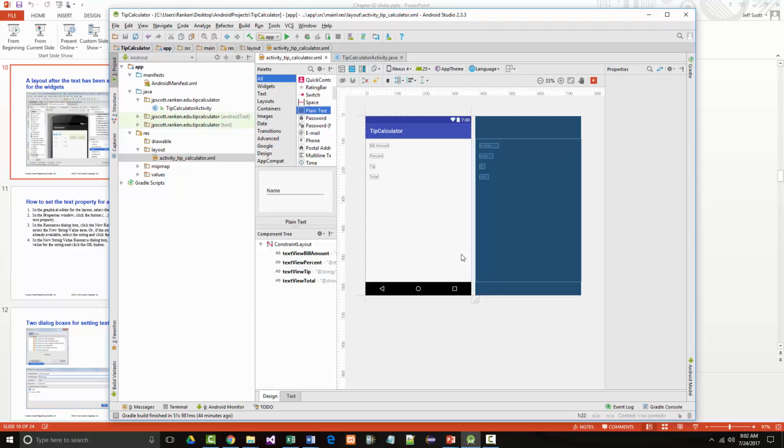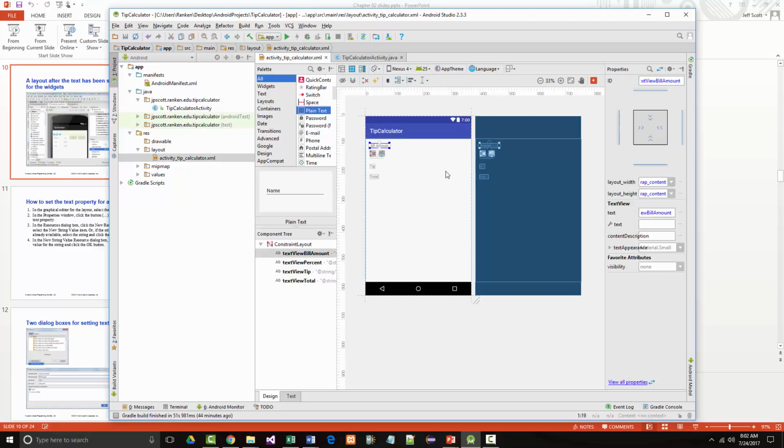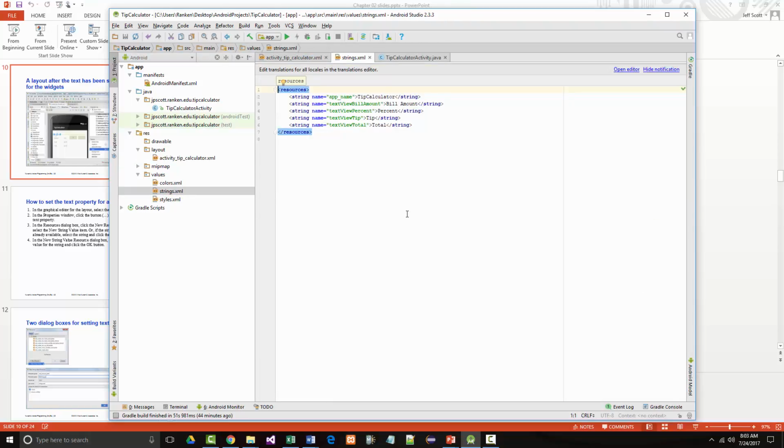So we selected the widget for each one of these in the properties window. We went down to the text property and we clicked the ellipsis to the right. In the resource dialog box that came up, we clicked the new resource button and new string value. Now, under values, look, strings.xml. That's what we just created. We could have done this in XML also, which is what this is.